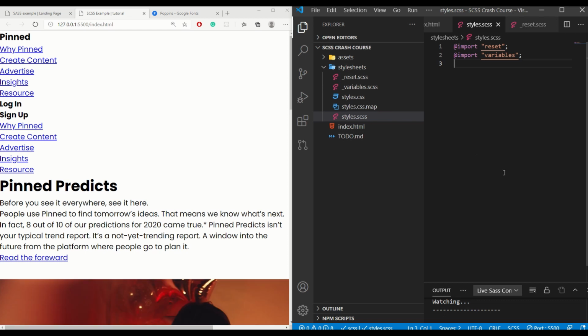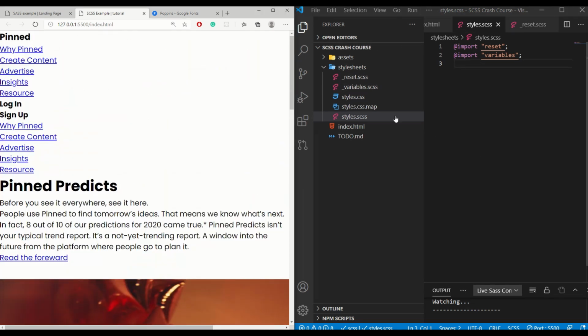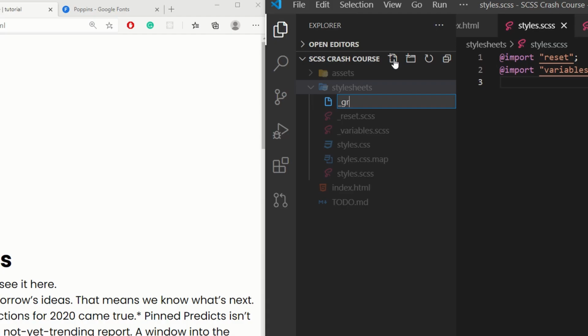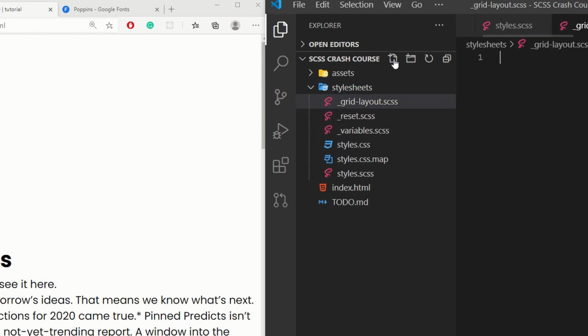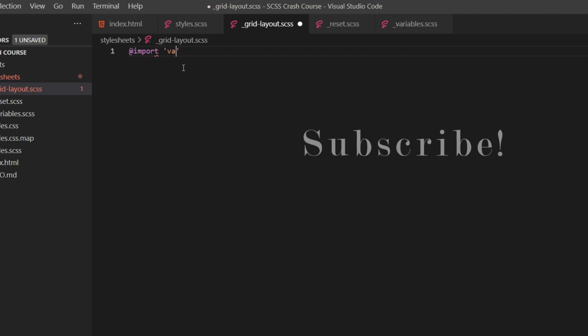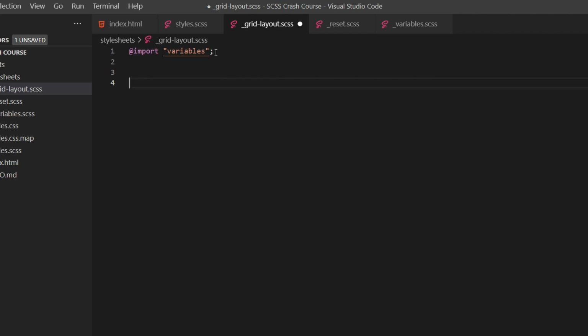The font changed. Okay, so let's create the grid layout first. Let's go ahead and create the grid layout here. So I'm going to create another partial, and this is going to be grid.scss. All right, this is it. Let me make it bigger. Okay, so for the grid layout, I am going to import variables here as well, just in case I need it.